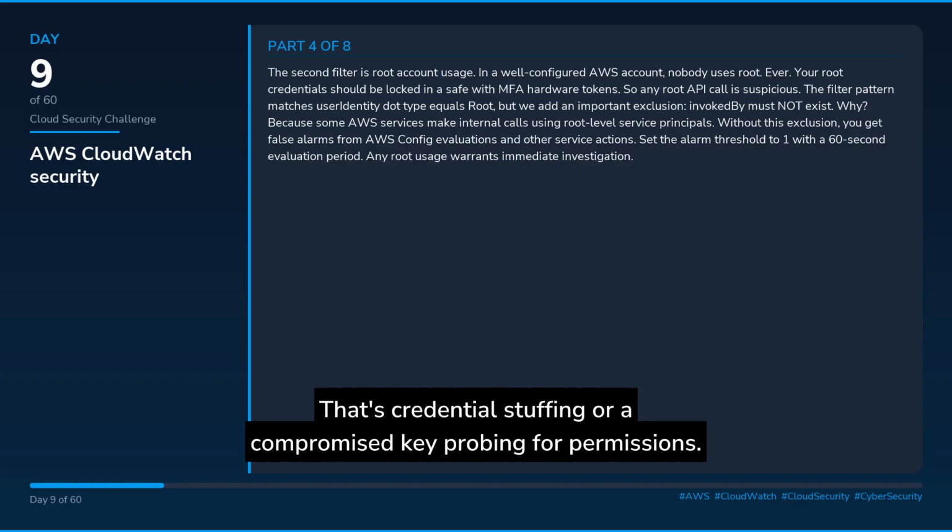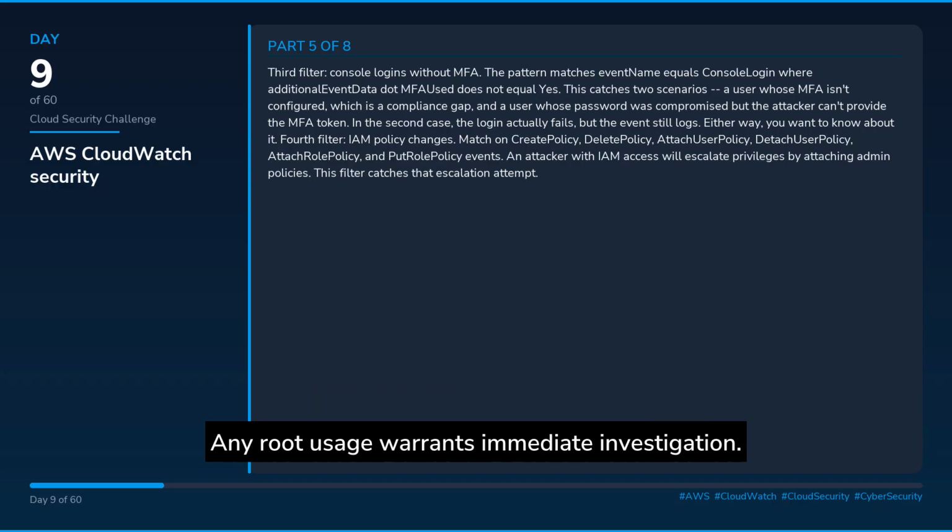Third filter, console logins without MFA. The pattern matches eventName equals ConsoleLogin where additionalEventData.MFAUsed does not equal Yes. This catches 2 scenarios: a user whose MFA isn't configured, which is a compliance gap, and a user whose password was compromised but the attacker can't provide the MFA token. In the second case, the login actually fails, but the event still logs. Either way, you want to know about it.